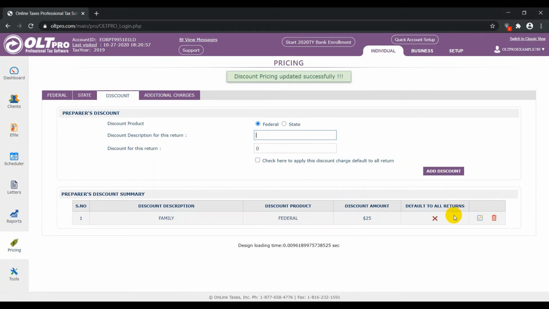These are the discounts that I have available, and you can add additional discounts with different descriptions, different prices. You can click on this icon here to edit that or to remove it.